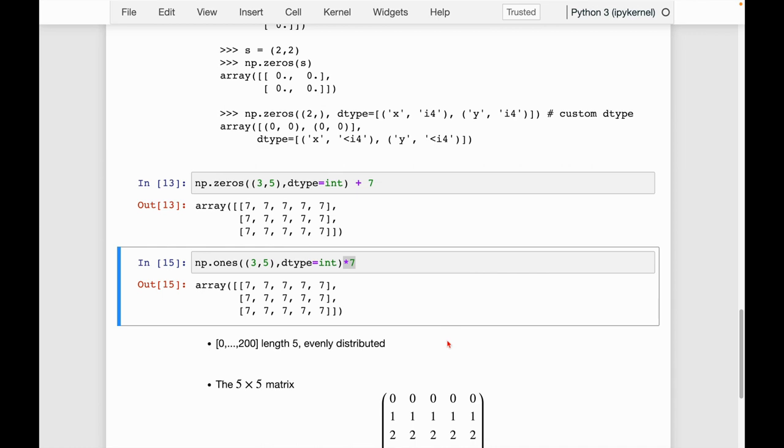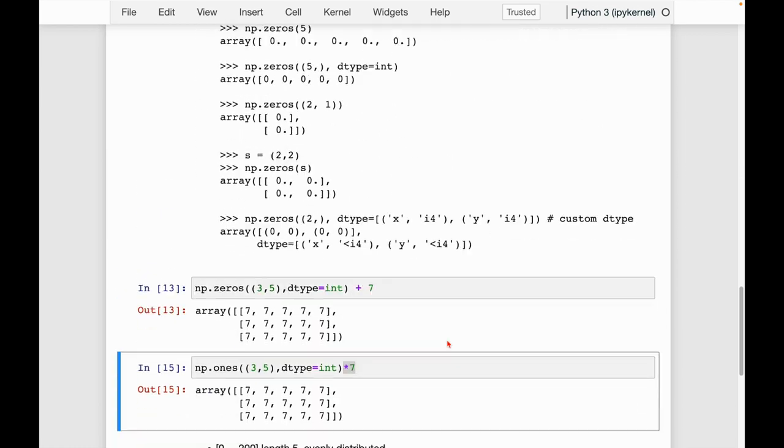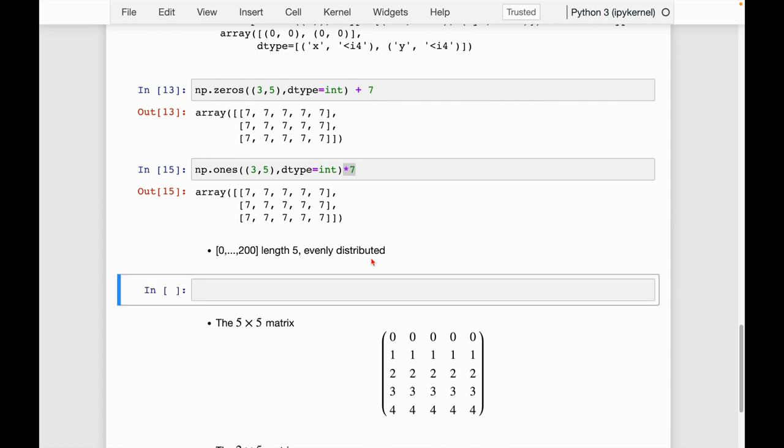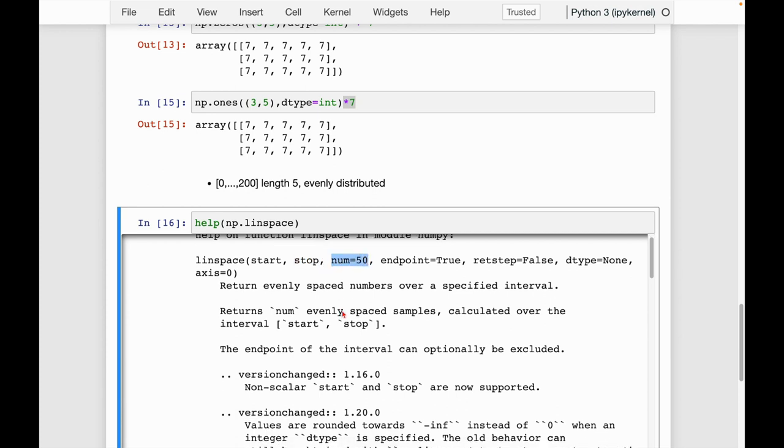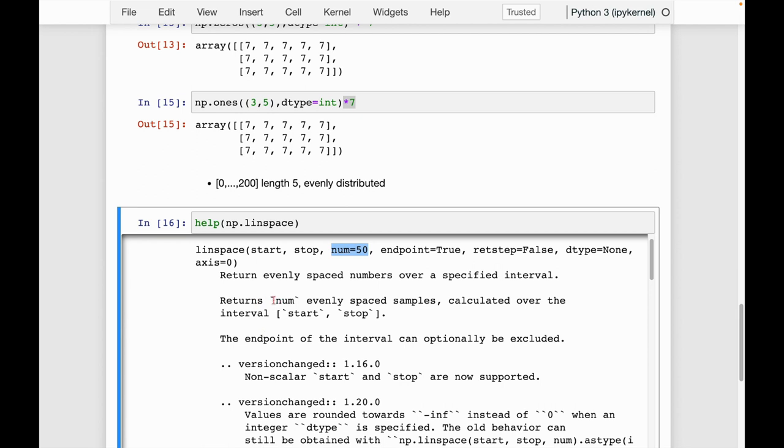So let's see, what's next on the list? Or I guess I should scroll down. Next, again, something that should make you think of our MATLAB unit. I want to create a list going from 0 to 200, or perhaps a NumPy array. It's written as a list here. Length 5, evenly distributed. The command we used in MATLAB was linspace, and it will be linspace here as well. So let's do help, np.linspace. We tell it where to start, where to stop, and the number of samples. The default is 50, and it returns evenly spaced samples calculated over the closed interval start to stop, so it's including the endpoint by default.